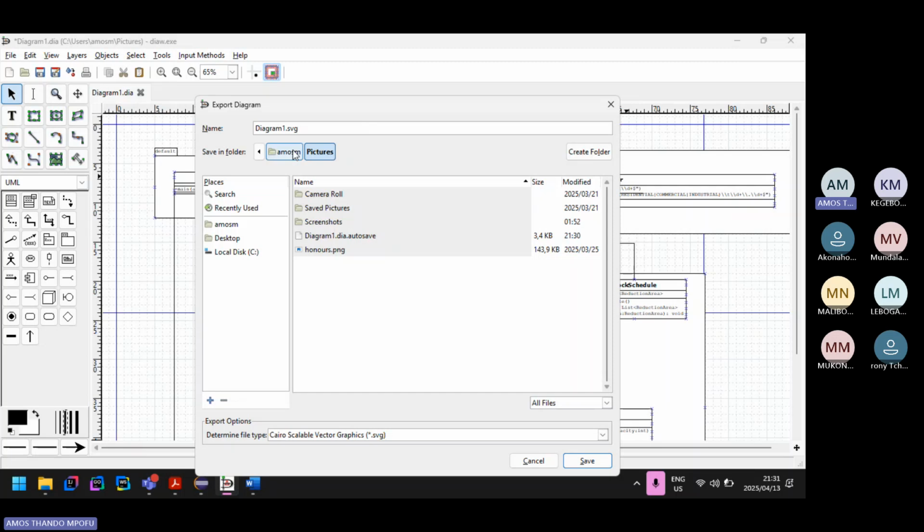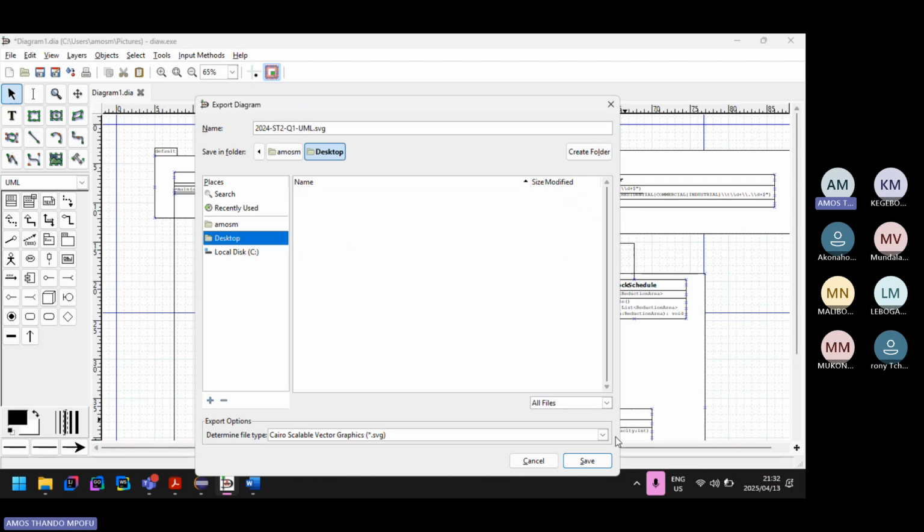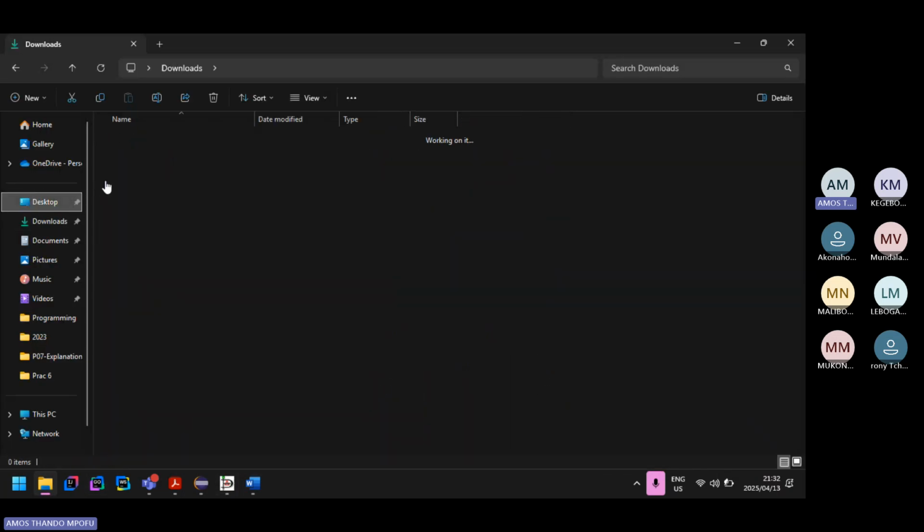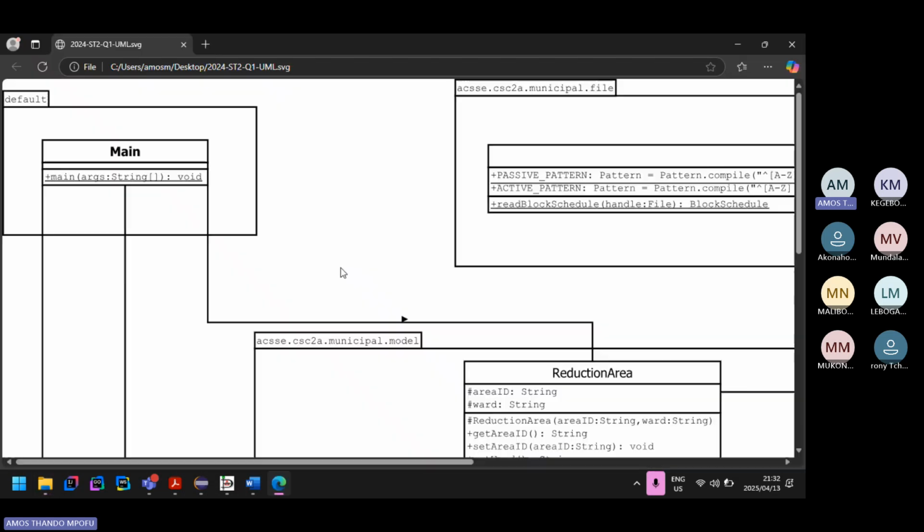You can choose any. Then you give it a name. So let me give it a name: 2024 ST2 Q1 UML, right? Then to make my life easier, I'm gonna save it on the desktop. It's easy to find. I'm gonna click on desktop, then click save. Now if I go to the desktop, I should see that file with the exact same name. There's the file. In Edge, you can view the image.